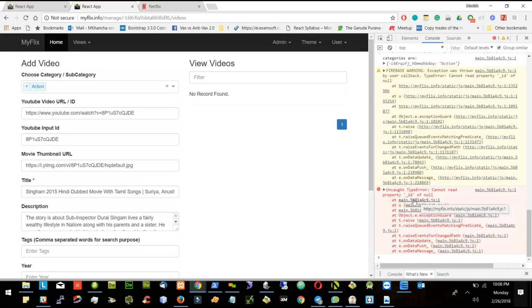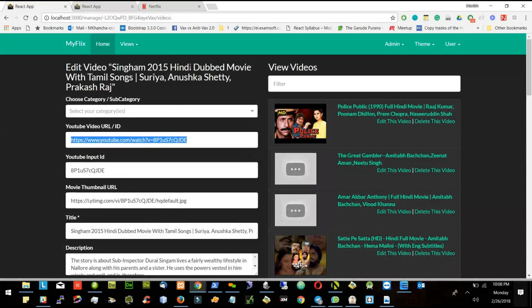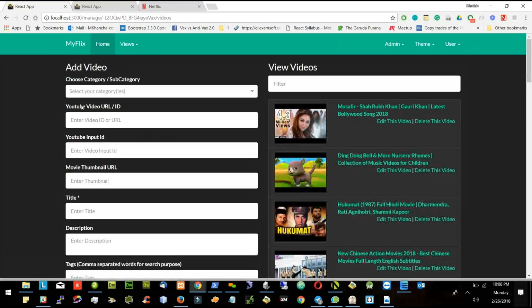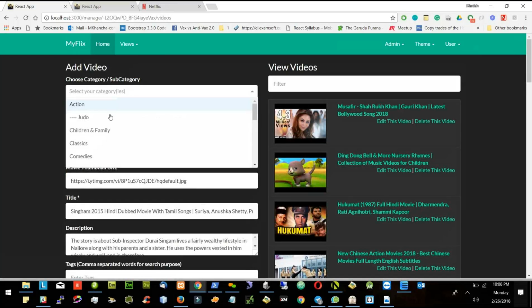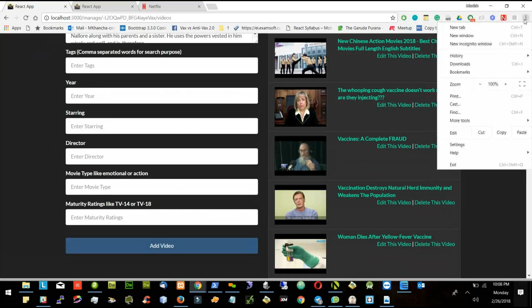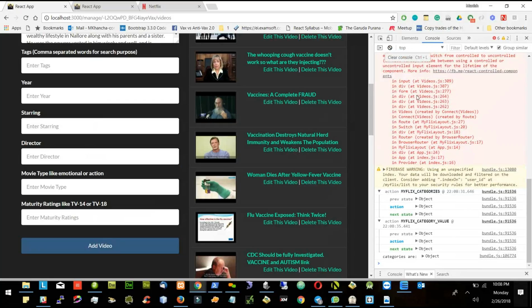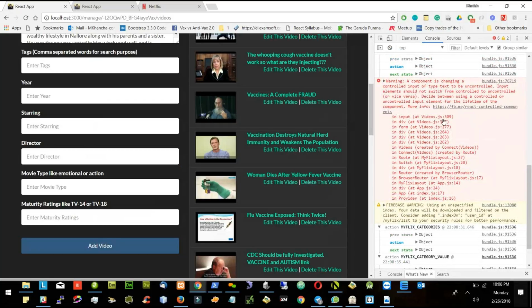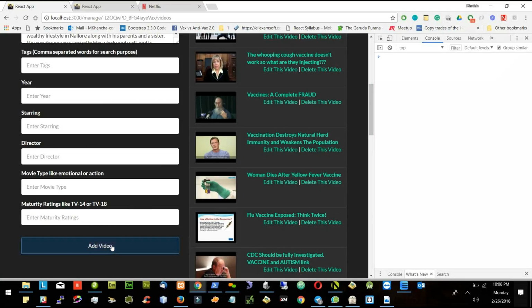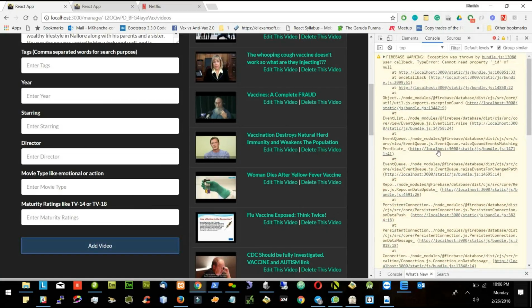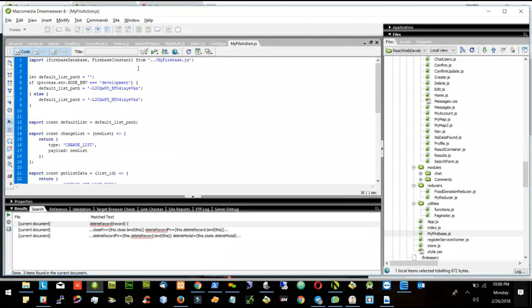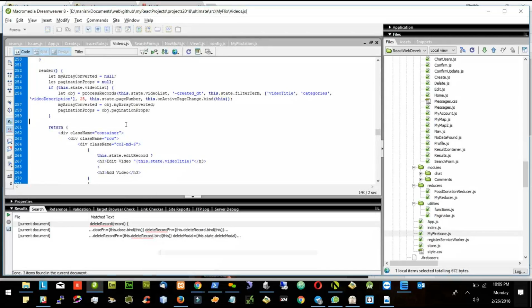When I'm trying to add, it's giving some error. So here also we may find the same error. If I try to add the video, I may get an error here. This error came because we did the edit part, and we need to work on this fix also. Here also I'm getting the error: cannot read property id of null. So maybe we are using some ID which is null. Let's see where we are using the ID.